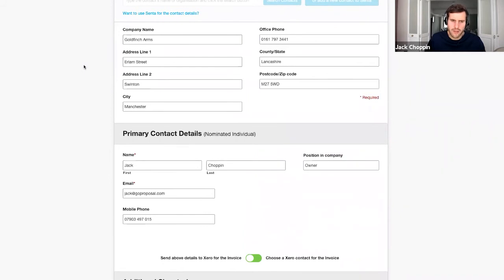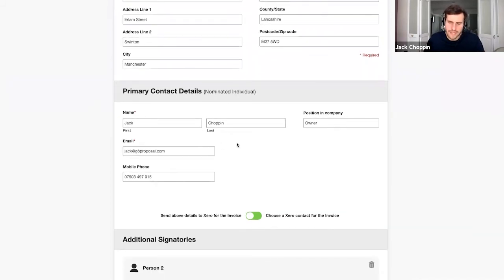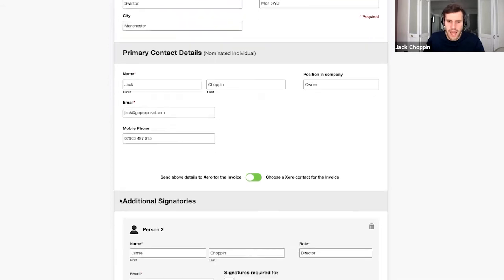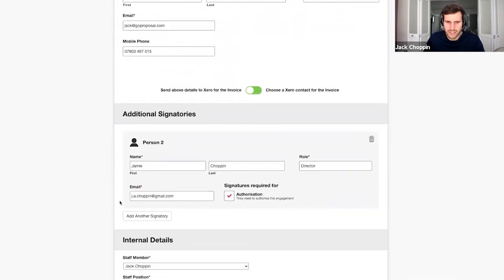Now, the very first starting point, in terms of what we'll see that is slightly different, will be the contact details. We're now separating out the company details, which will come first, and then our primary contact details. So this is where we first meet this concept of the nominated individual. We've got their details, their position in the company, as well as the core contact details, so email and mobile phone number. And then if we come down here, you can see that we've got the ability to build in additional signatories as well.